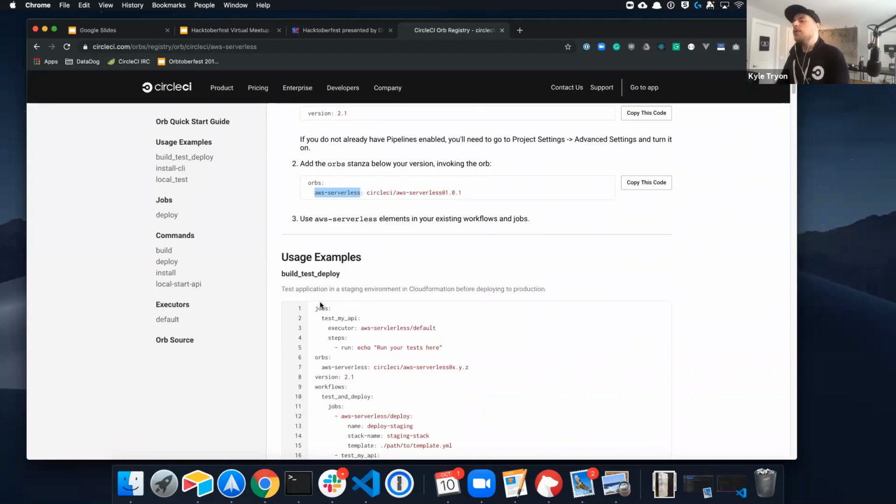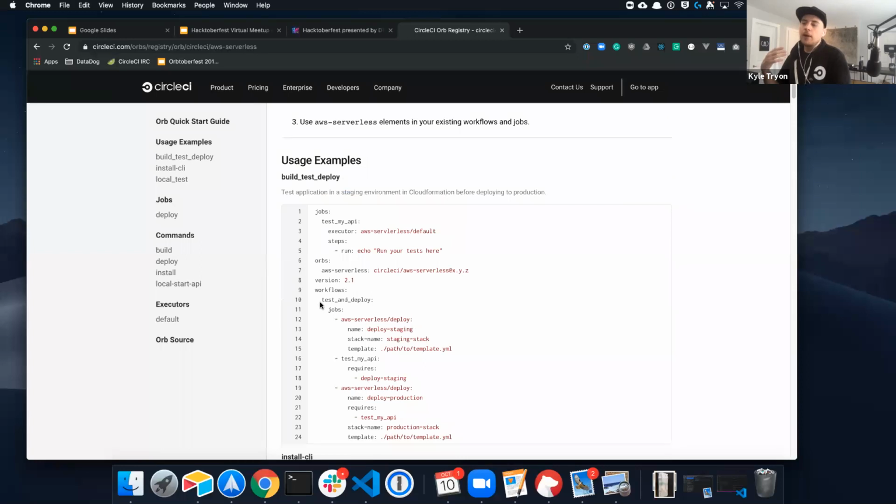Usage examples. So this is actually one of the keys of an orb. We talked about commands, executors, and jobs. Those are the main keys. There are actually some additional keys, and usage examples is one of them. The sole purpose of that key is just for documentation purposes. It does not add any extra functionality to the orb, but it will help users know how to use your orb. It's kind of like when you have a GitHub repo and you have the README file. That README file is not necessarily part of the project itself, but it is part of what you need to look at if you are to contribute.